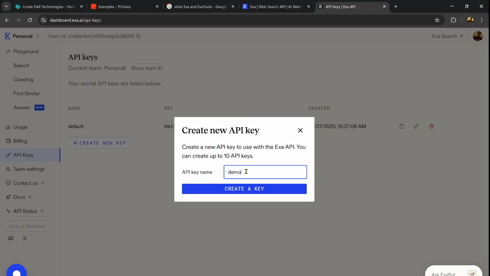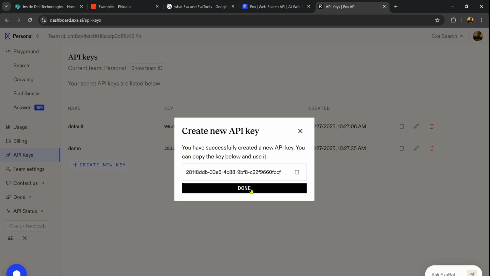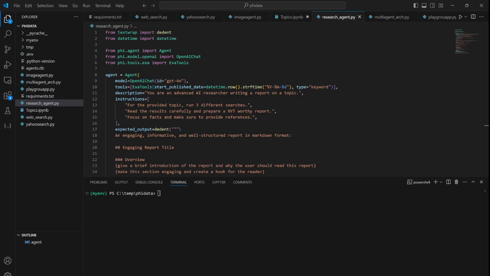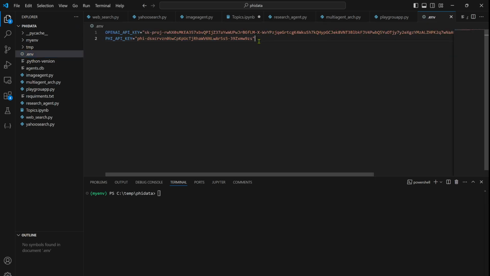demo, and this is my API key. I will copy it, and then I have to use this API key within my project to make a call, right? So let's jump into our code. So I will come here, and in my environment variable, what I am going to do, I will create an API key here.